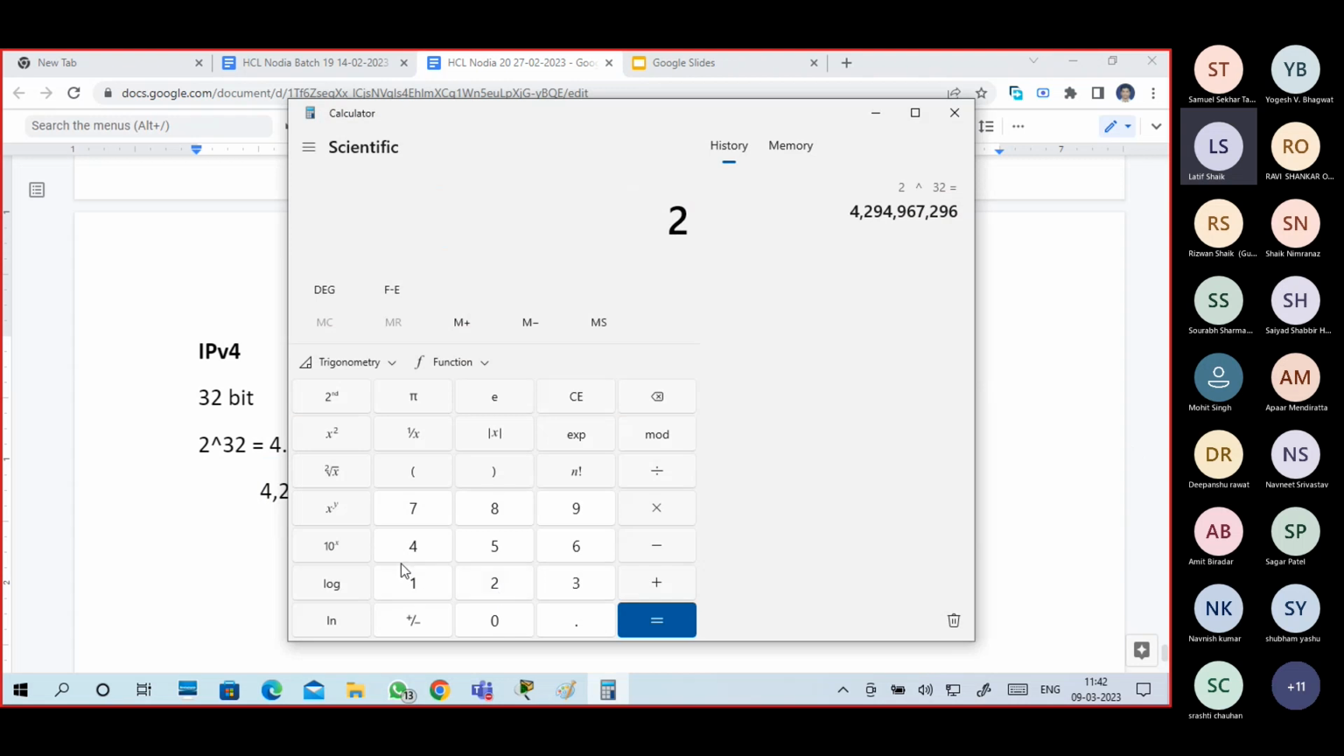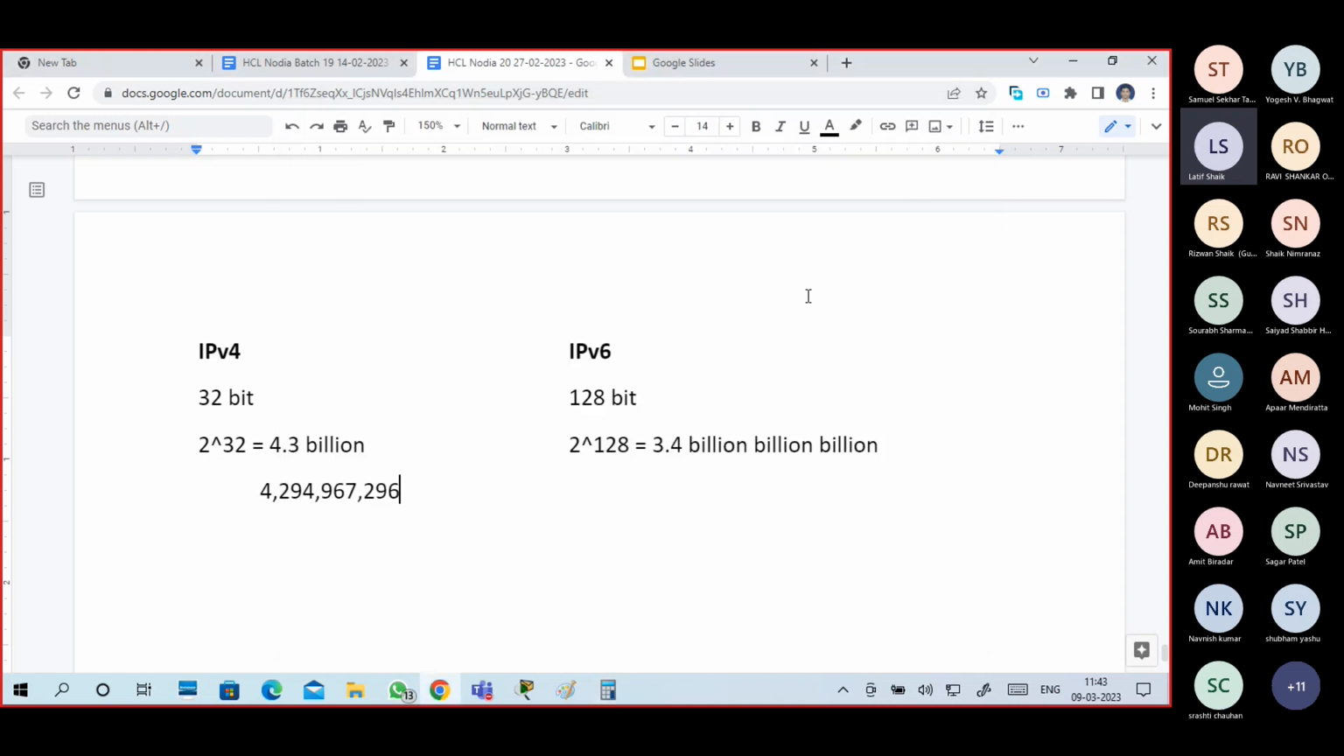And 2 to the power of 128 is 3.4 times 10 to the power of 38. It means take 34 and put 37 zeros after it. And then you can calculate how many crores of IP addresses you are getting.